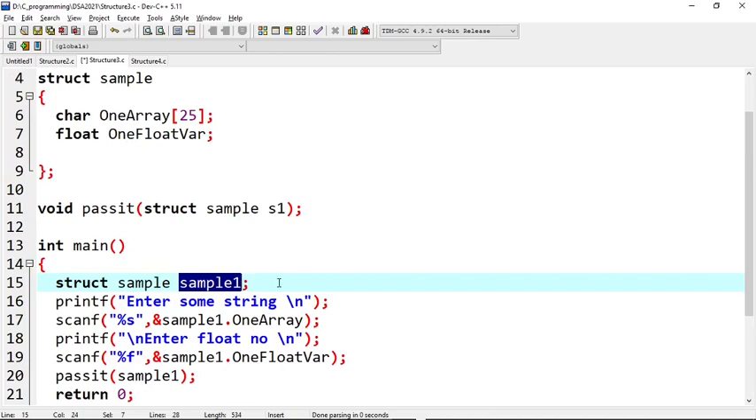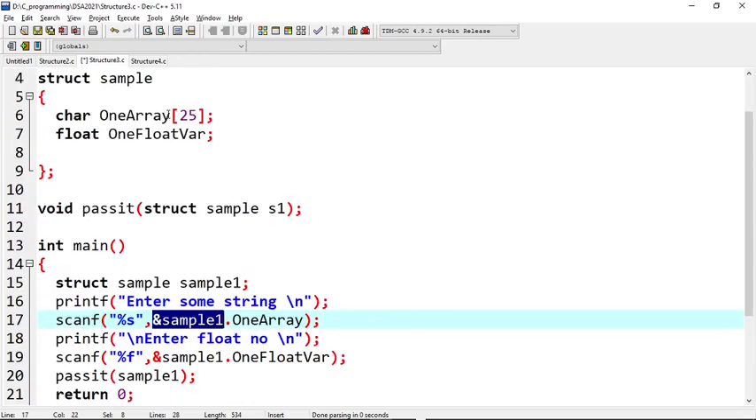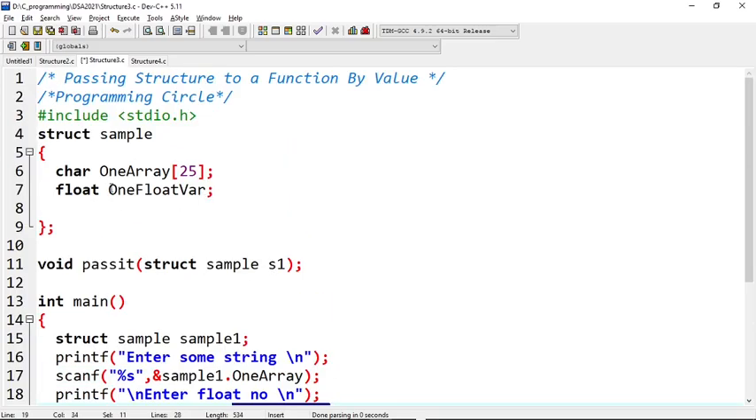because my structure name is sample, so struct sample, and then sample1 is my structure variable. We need a structure variable to access elements inside the structure, like we need a class variable to access the elements inside the class. So sample1 is my variable. Okay, enter some strings. We'll be entering with ampersand sample1 dot one array, because this one array is a character array which easily can take a string as input. And here you enter a float number, one ampersand sample1 dot one float variable, so that we have taken.